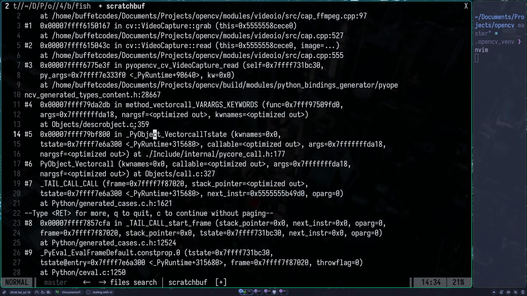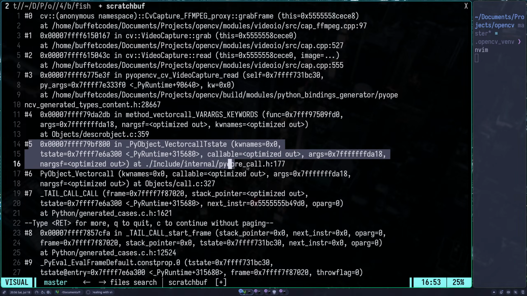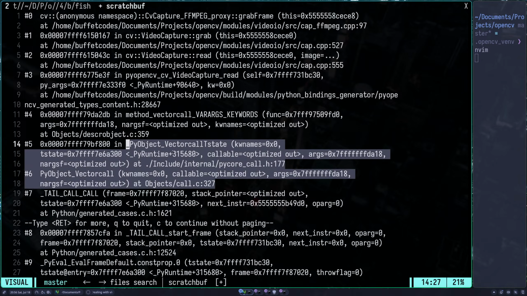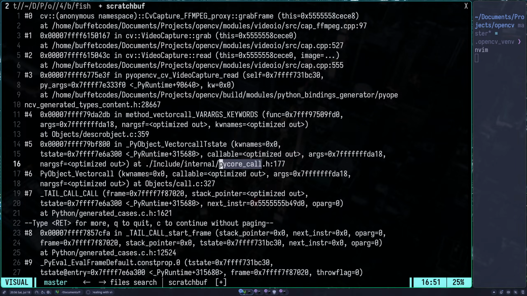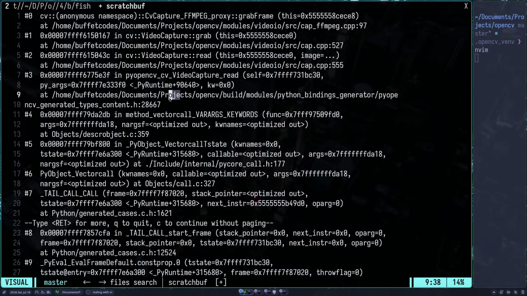What are we looking for? We are looking for something that's specific to OpenCV over here, right? And I'm already at the fifth frame. Okay, I don't see anything specific to our function at least. Right, there you go. So this is the function that I see at least now, which is pyopencv_cv_VideoCapture_read.